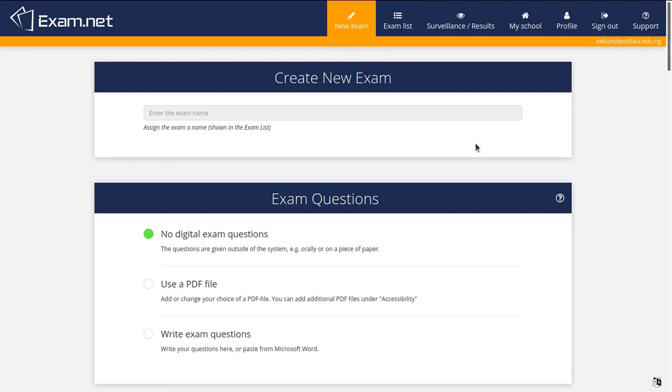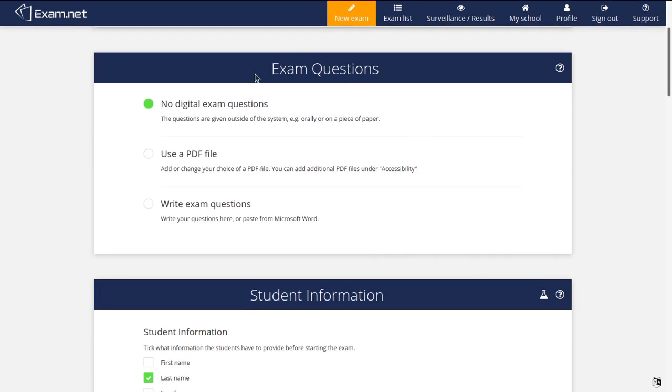Now let me create one for, let's say, humanities, and say okay, SMS 323. That's the name of the new examination. Now here you can see exam question. What type of exam question? Is it oral, that you want to just be dictating to the students, or you want to give them a direct paper sheet? They'll be looking at the paper sheet and answering directly on the system. That is where you have no digital exam question.